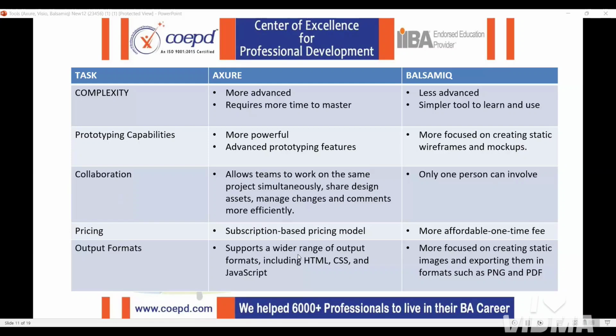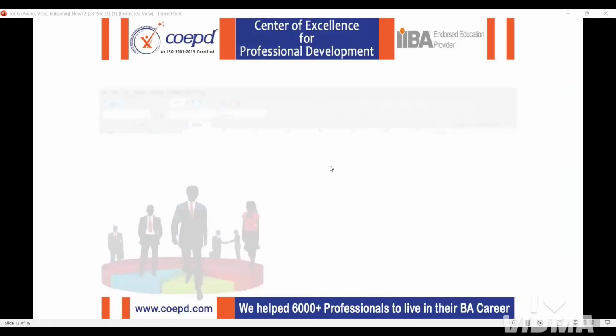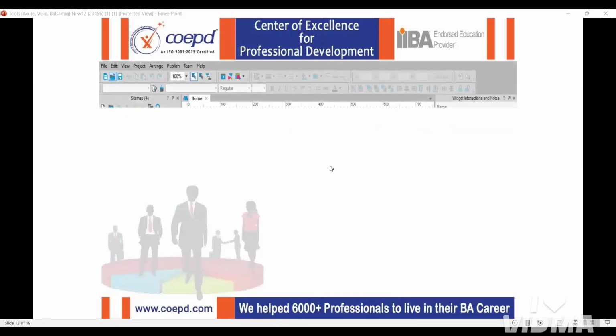Output formats: Azure supports a wider range of output formats, including HTML (hypertext markup language), CSS (cascading style sheets), and JavaScript. Balsamiq is more focused on creating static images and exporting them in formats such as PNG and PDF. Okay, these are some major differences between Balsamiq and Azure.